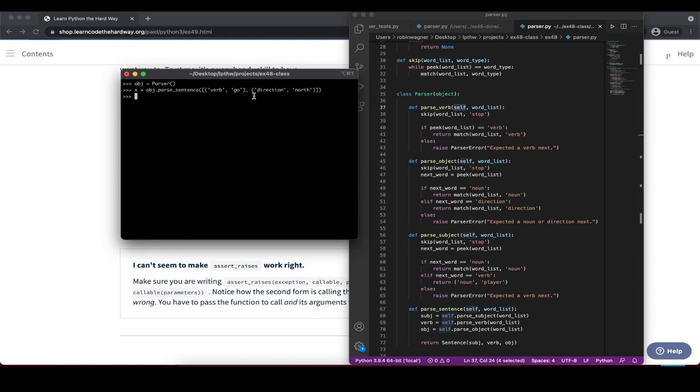We can now call this again, but so if you take a look at the subject, that should now be player again because it's implicit. Verb should be go and object should be north. So again, we get the same output, but what we need to do, of course, we need to instantiate the object first, and then we can call those methods on it.